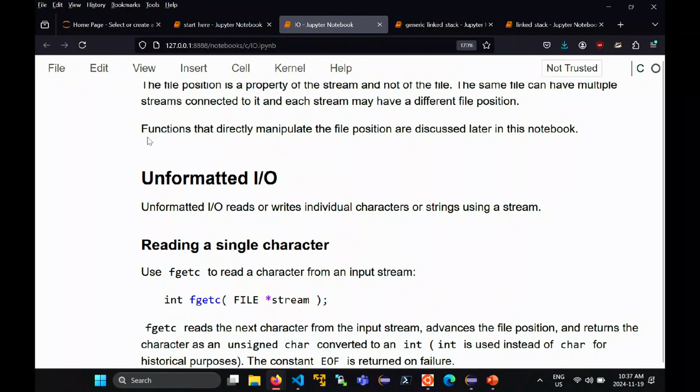All right. So a little bit later in this notebook, we're going to look at an example where you specifically manipulate the file position to perform operations on a file.